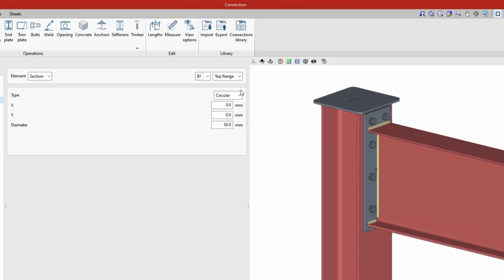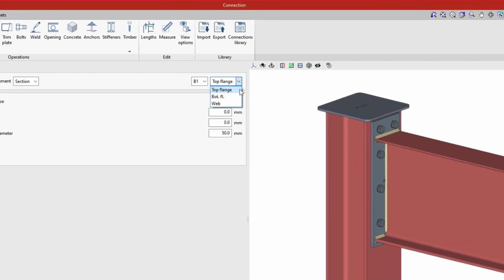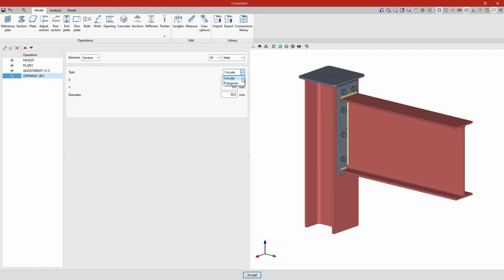In the next drop-down menu, we indicate whether the opening is arranged in the top flange, the bottom flange, or the web of the section. Here, we choose the web. The type of opening can be either polygonal or circular. In this example, the opening is a hexagonal shape, so we select polygonal.